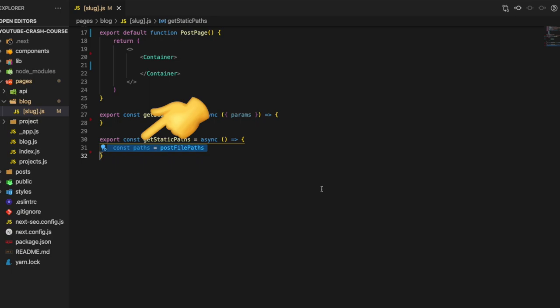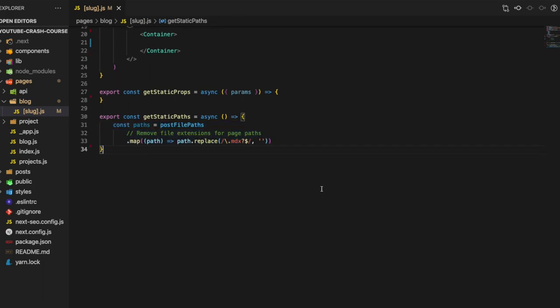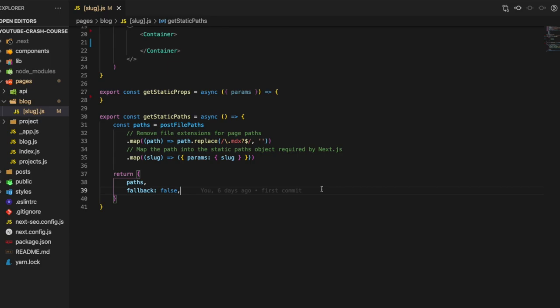Recall, this is being imported from mdxutils.js and represents a list of all mdx files inside of the posts path directory. Next, remove file extensions for page paths, and finally map the path into the static paths object required by Next.js. Then return the paths and set fallback to false. Inside of get static props, we are doing something very similar to what we did in blog.js.